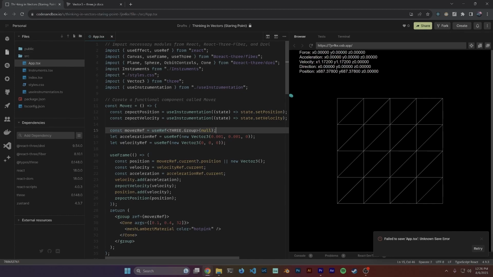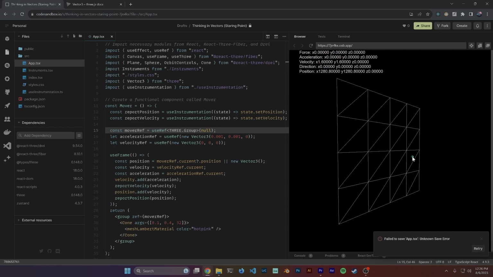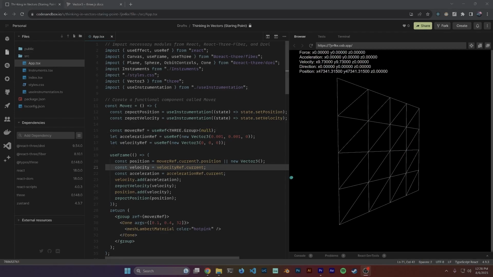Now, the acceleration, we need it to also change depending on where the attractor is. So let's work on that next. So now we need to update the value of the acceleration so that it is constantly being adjusted to move us towards the attractor. And the way we're going to think of that is we're going to think of the attractor exerting a force on the acceleration.